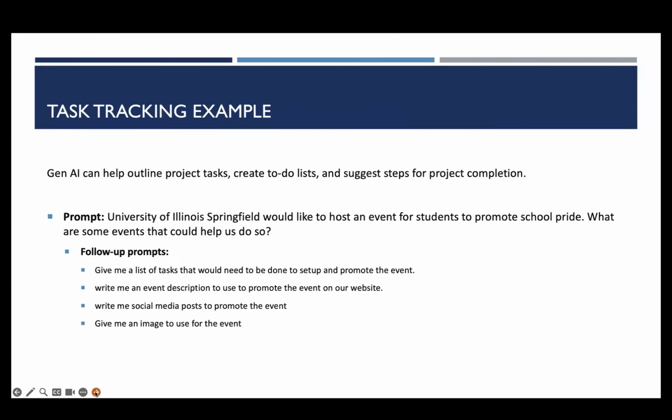So just to give a thorough example on one that you can try, generative AI can help outline projects, create to-do lists, and suggest steps for project completion. So in this one, I'm saying we'd like to host an event to promote school pride. What are some events that we could do? And then I say, follow-up prompts. Give us a list of tasks that we would need to do to set up and promote the event. Write a description to use to promote the event on our website. Write a social media post to promote the event, and give me an image to use for this event. So why don't we try this and see what happens?